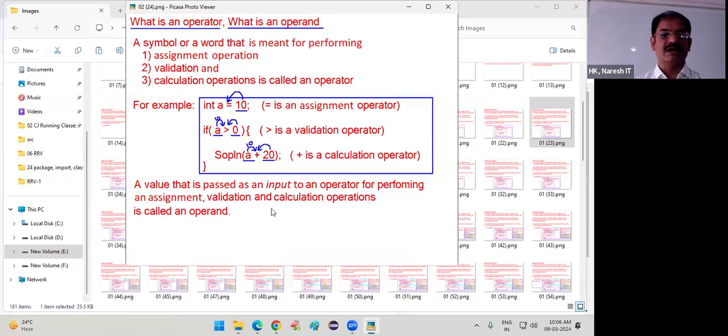A and 0 are given as input to the greater than operator, so they are operands. A and 20 are passed as input to the plus operator, so they are operands. Write on that blue color arrow marks also.